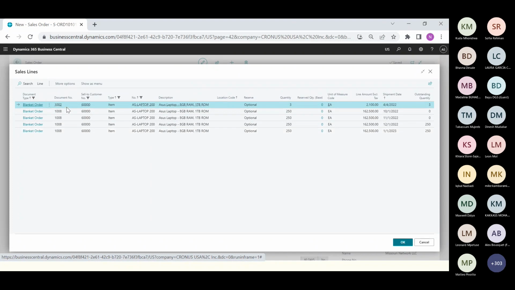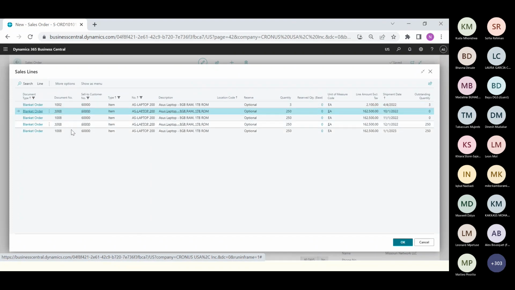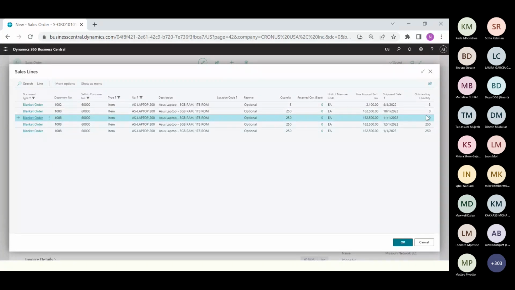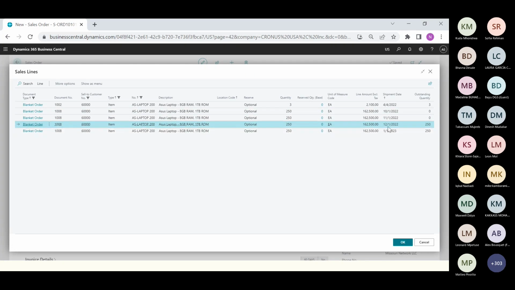Now you can see here, before that, I created this order number 1008, so I'm linking with the third line. First, look at the outstanding quantity. Right now you can see that against these two lines there is no outstanding quantity at all. But against these two lines, where the shipment dates are 1st of December and 1st of January, it's showing the outstanding quantity, 250 and 250. So I'm just going to hit OK here.